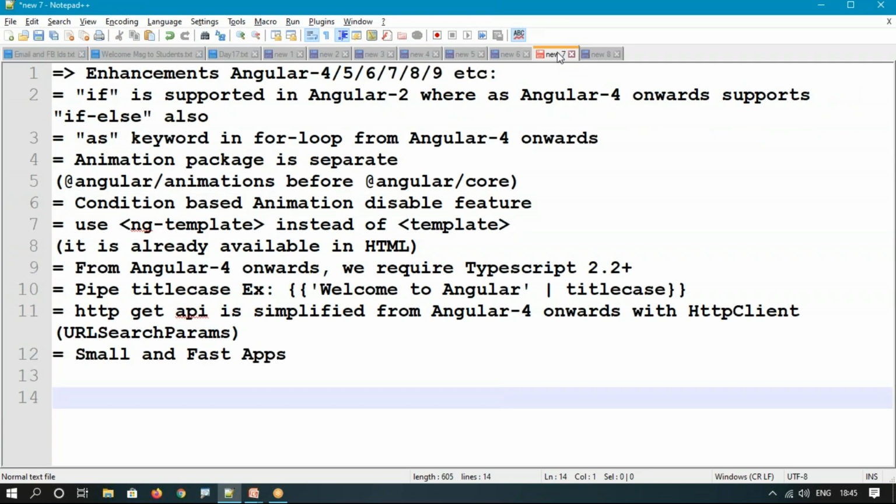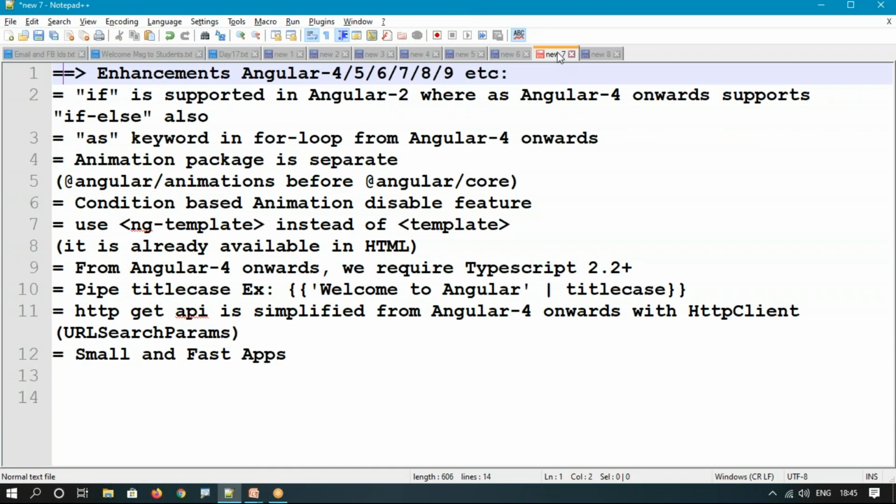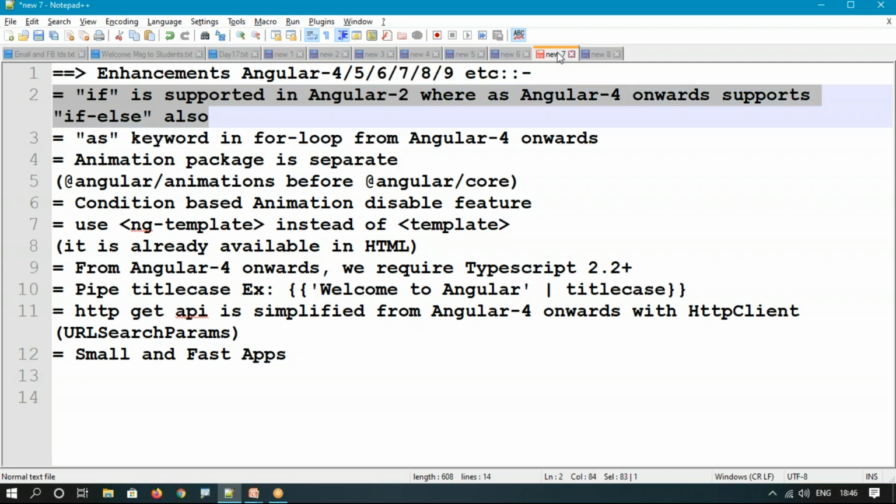Right. So next, coming to what are the different enhancements, the new features which were added from Angular 4, 5, 6, 7, 8, 9, etc. We'll try to understand. First one, the if condition is supported in Angular 2, whereas in Angular 4 we got the if else condition also.